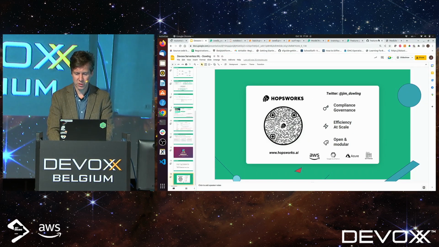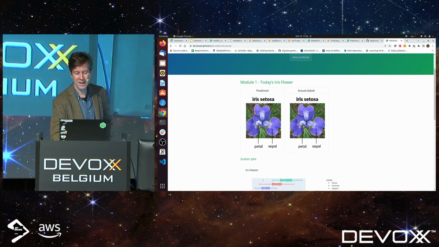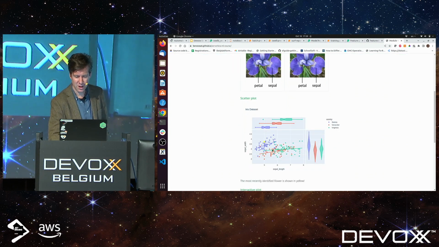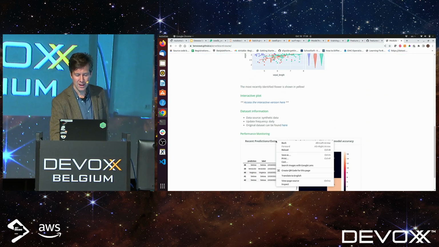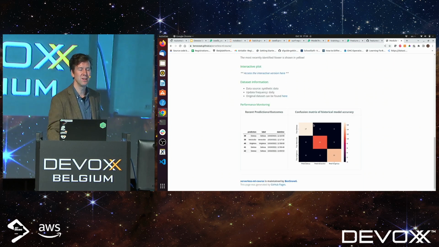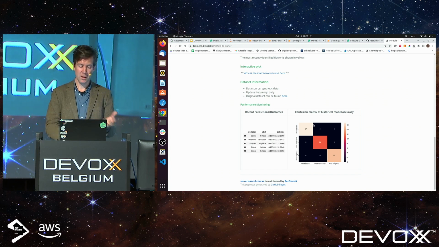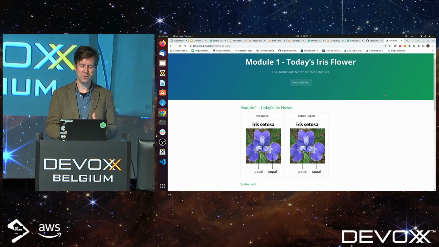I'll just finish by showing you what one of our students did on the first day after the first lecture. He built this system which generates a flower called an iris flower, predicts what was there, tells you what was actually there, and then does some complicated analysis of it. And then he has the recent predictions performance here in a confusion matrix to see how well that model performed over time.